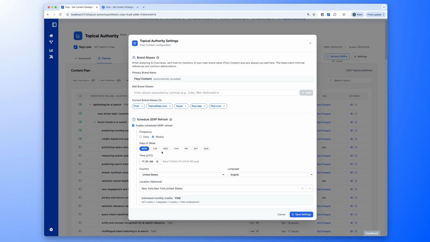I would suggest you start off with weekly, especially if it's a new site, because you're not going to have a lot of metrics. And if you want to save credits this way, especially for large maps with hundreds of topics, doing it once a week is more than enough. If you are in a volatile niche, then maybe you'll want to do it 3 times a week. And you'll always be able to see your estimated credits down here.